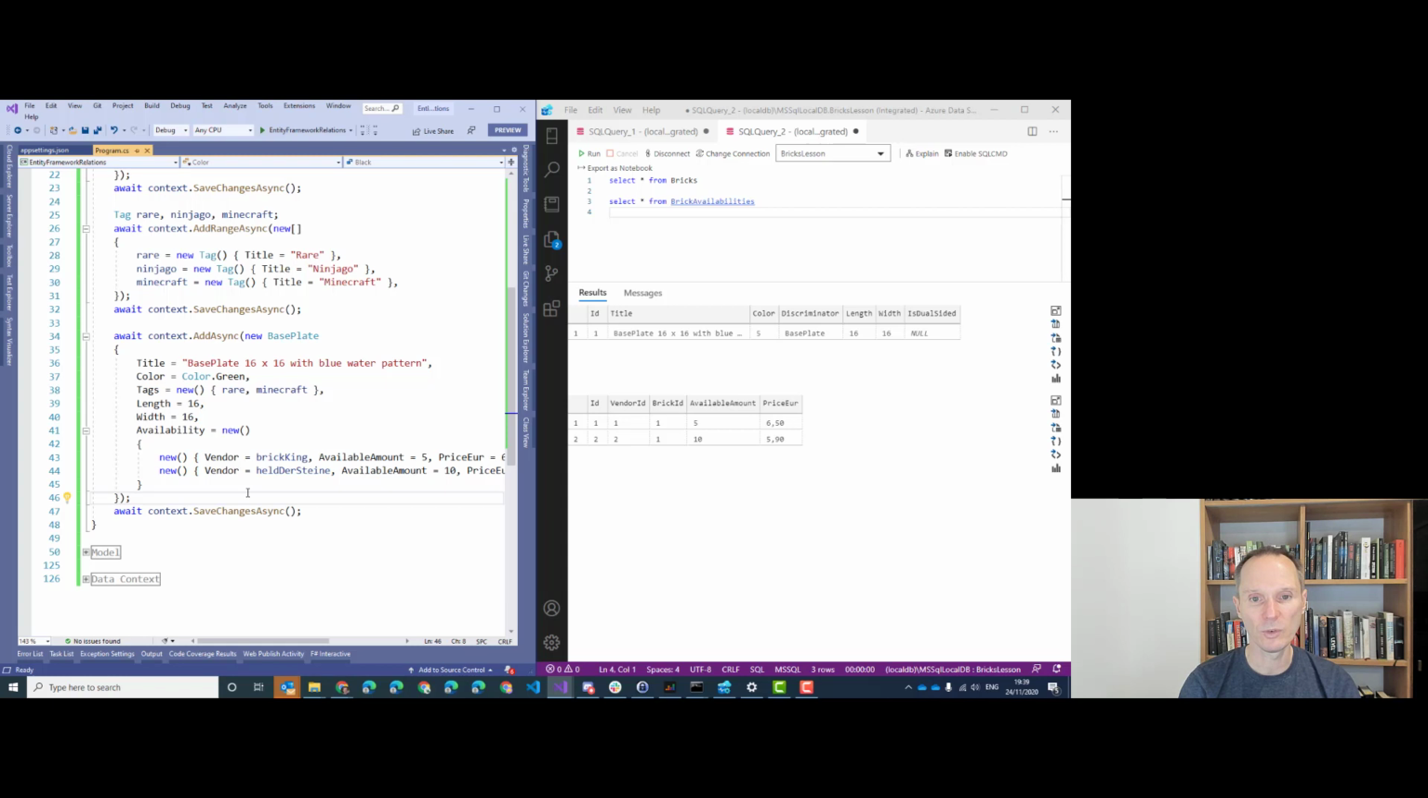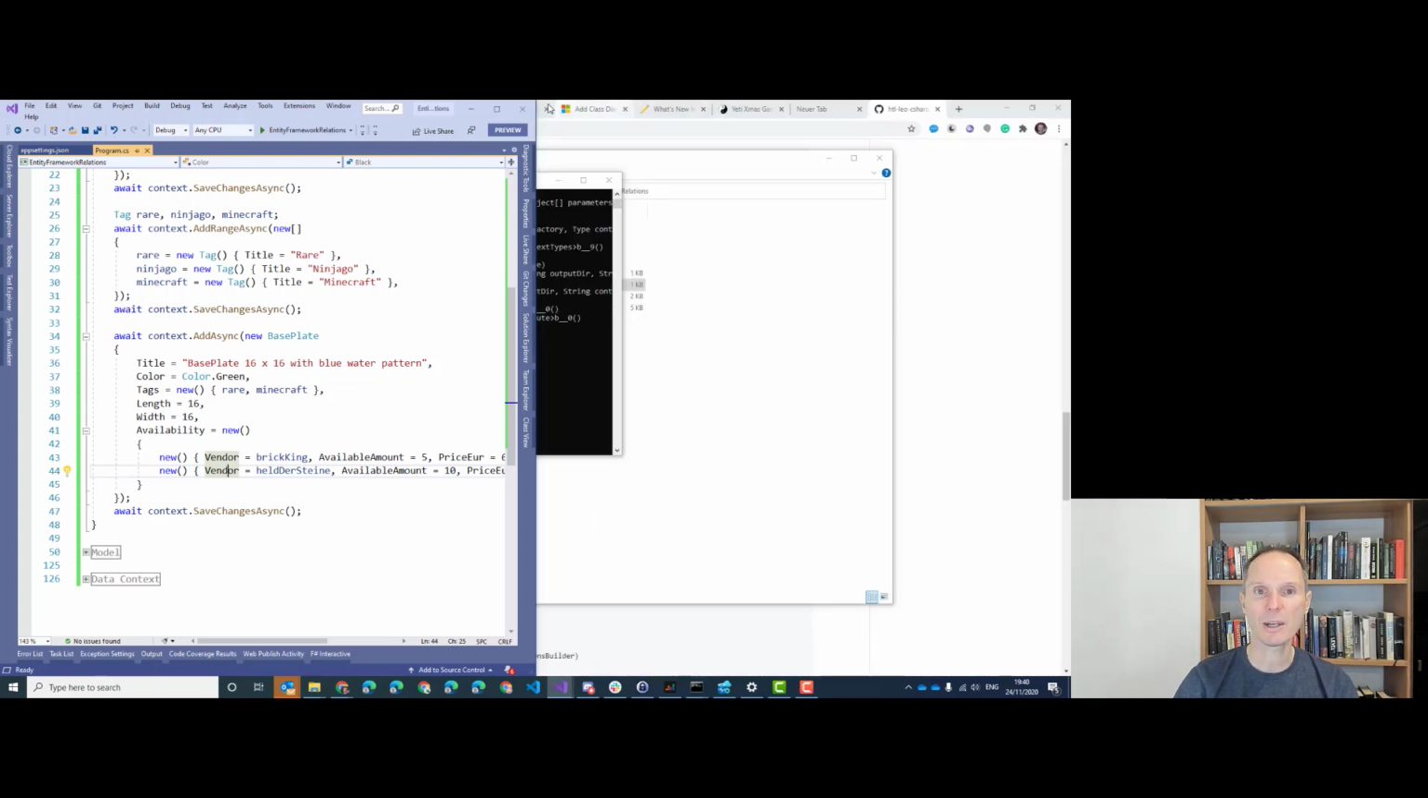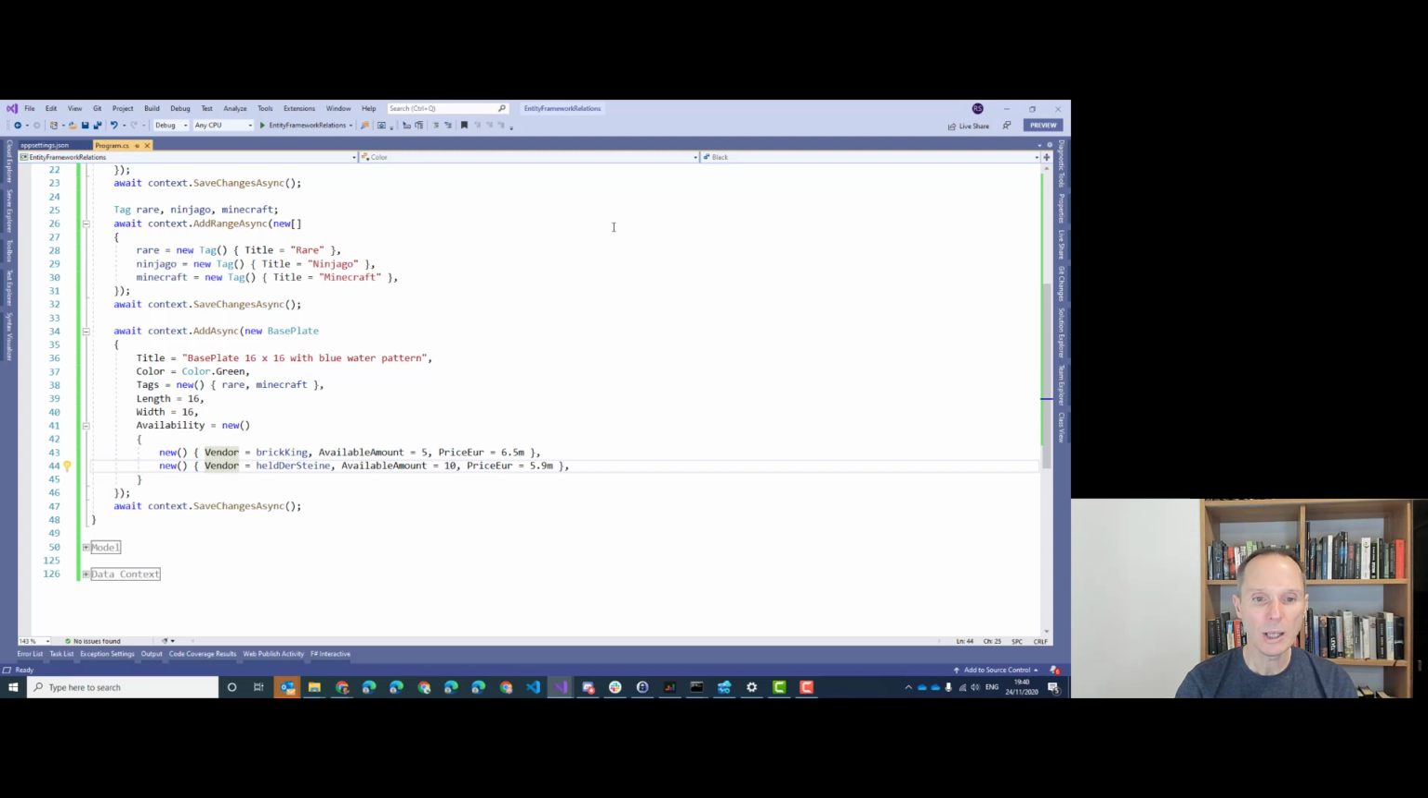So this is what I wanted to demonstrate when it comes to adding data. Do not write C# code where you add all these things, the base plate and every single tag and every single availability in separate C# statements. You can give entire object graphs to Entity Framework, and Entity Framework will figure out how to generate the appropriate insert statements. So by now, you should see and understand that Entity Framework, being an object relational mapper, is a really useful thing when it comes to working with databases.